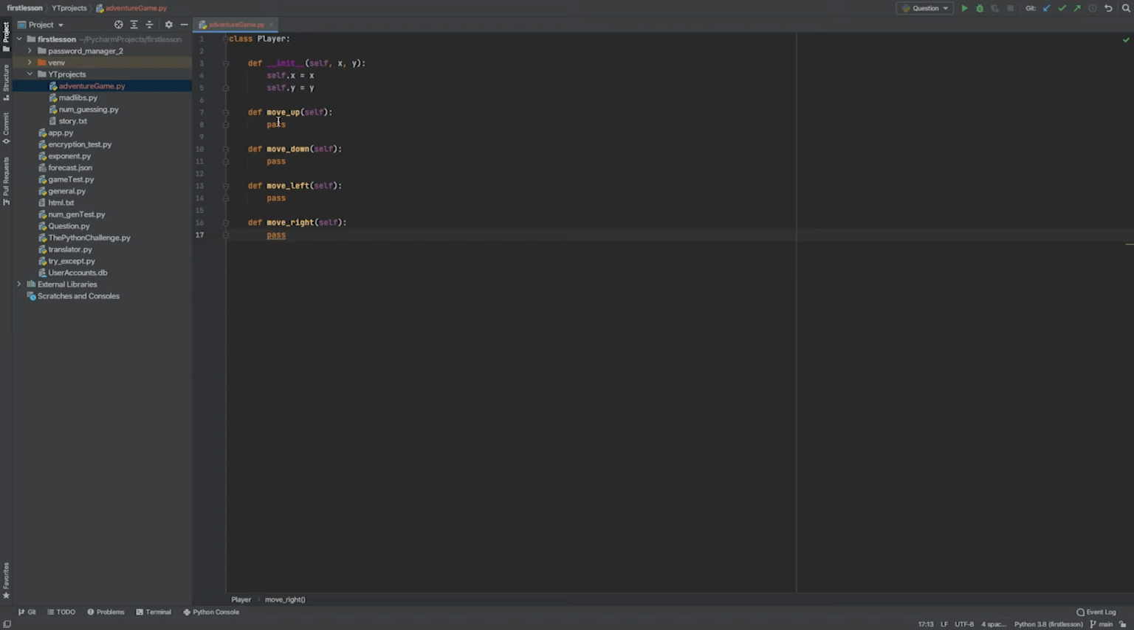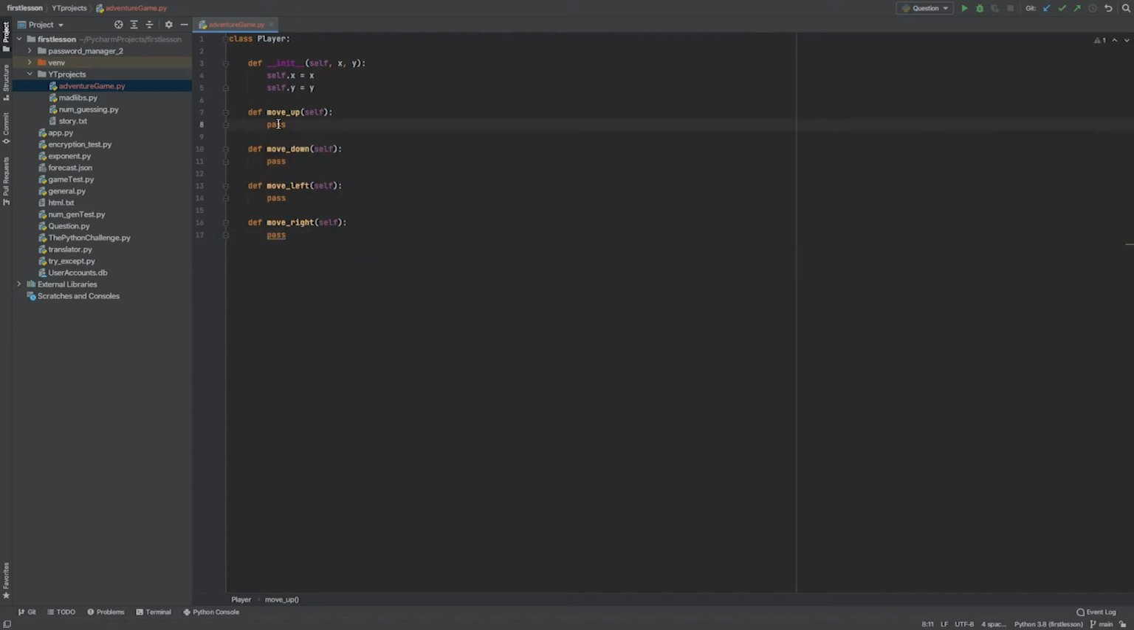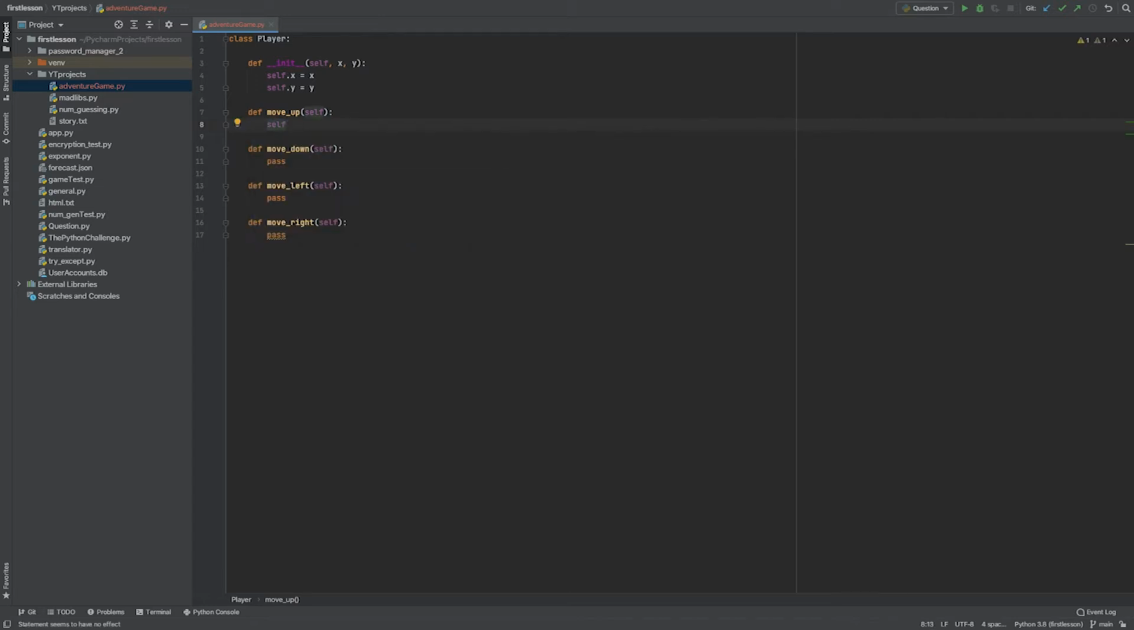Okay, so let's think in terms of the Cartesian plane, so the x, y coordinates. If I move up, it means that my y coordinate increases by 1. So this is just as simple as putting it like this. On the contrary, if I move down, my y should decrease. So I can use this.